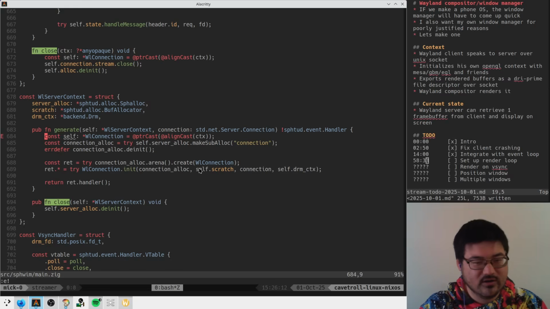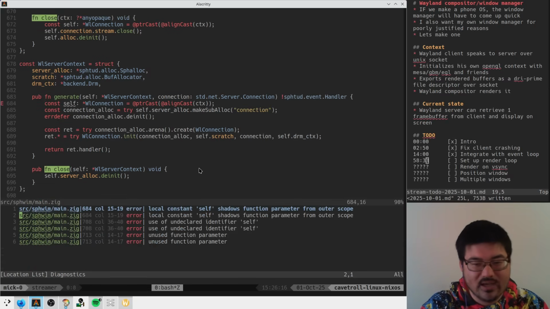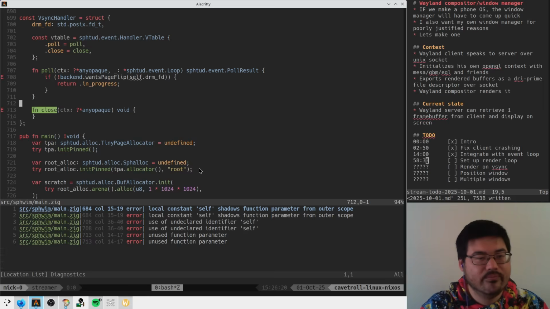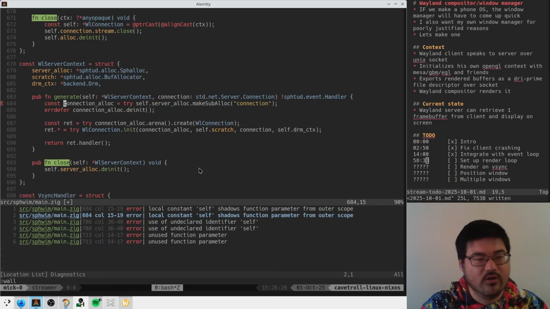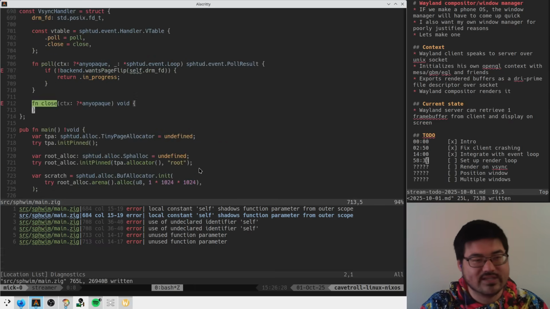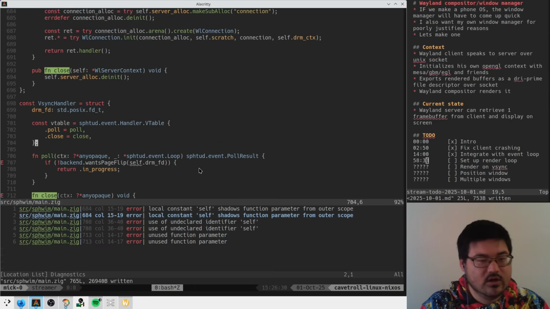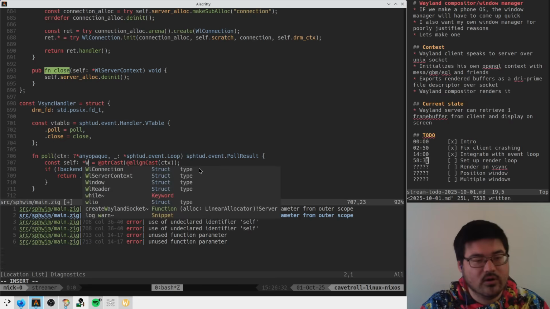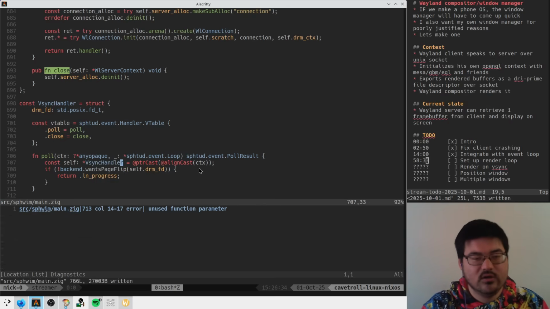What is going on here? Why is this mad? Am I high? Local constant self? Oh, because I just accidentally pasted something when I wasn't supposed to. I see. Okay, so we are looking for a vsync handler here.